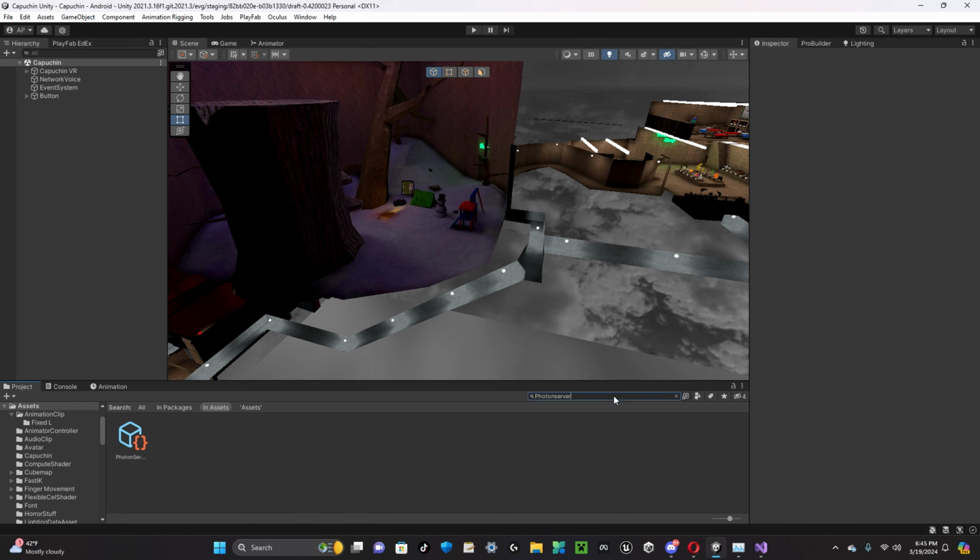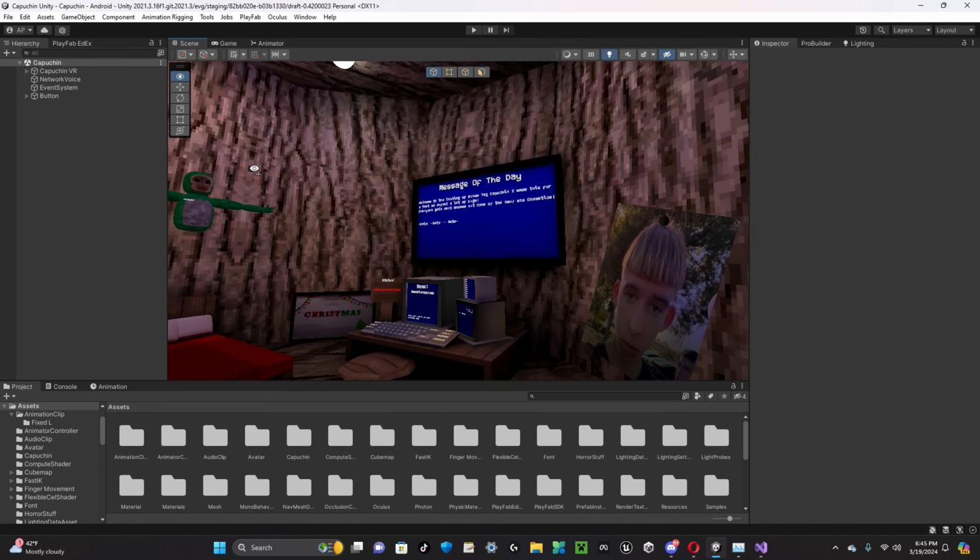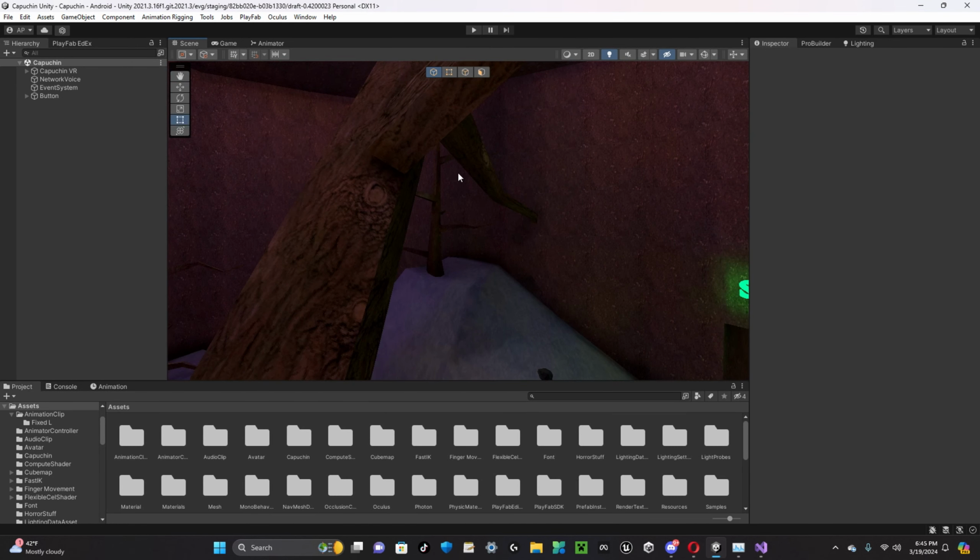So now, something wrong with my clone is that if I try to playtest it, then it will break. But I am trying to work on a fix for that.